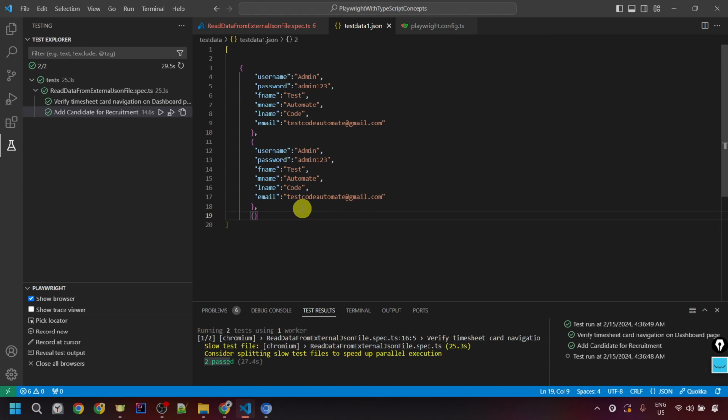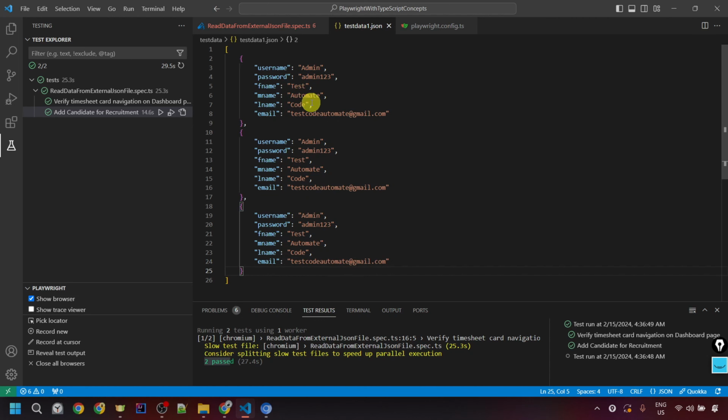So again, put the curly braces, and inside this put all of your data. To format this you can directly press Alt Shift F. Okay, and here let me change the values so that our test will get executed with these different sets of data. And here I will create a separate login data file where we would be keeping the username and password, because we have a single username and password.